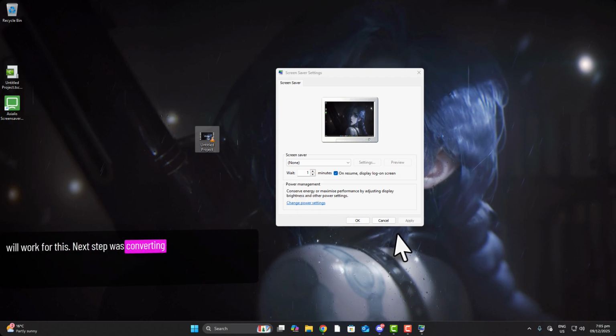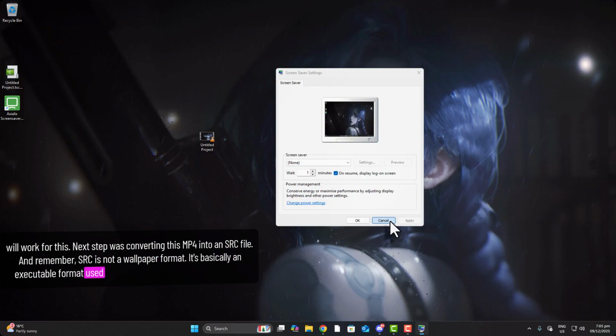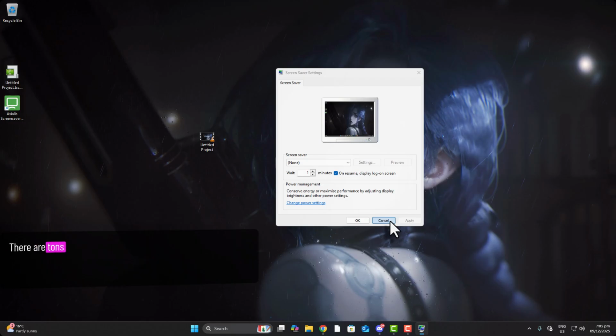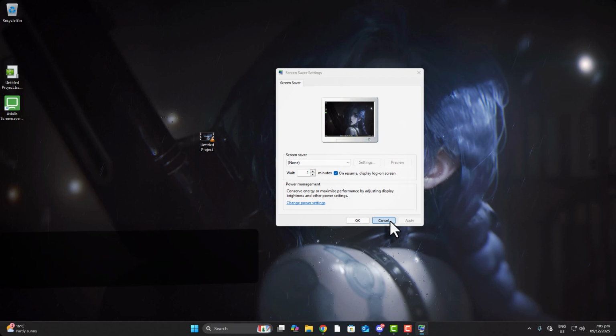Next step was converting this MP4 into an SRC file. And remember, SRC is not a wallpaper format. It's basically an executable format used for screensavers and live style effects. There are tons of free software out there, but in 2025, almost none of them work anymore because they rely on old Flash player technology, which is dead on Windows 11 and barely supported on Windows 10.